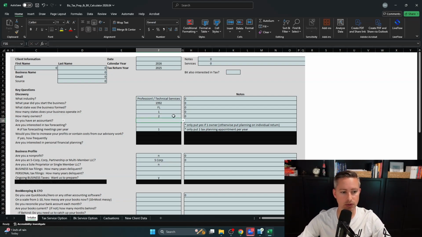You can put the number of owners in here. You can put yes or no if they already have an accountant. You can also put yes or no if they are interested in tax forecasting or tax planning. That also used to change the pricing, but it doesn't anymore based on how I have my 3 tiers set up. I used to also have a page where I could select if they wanted to pay the fees monthly or annually.